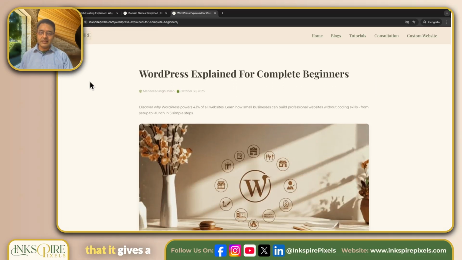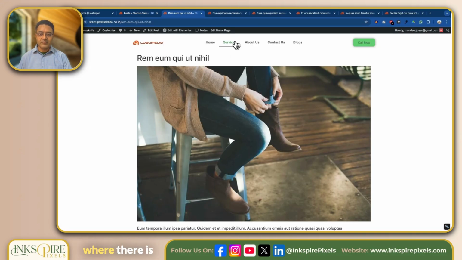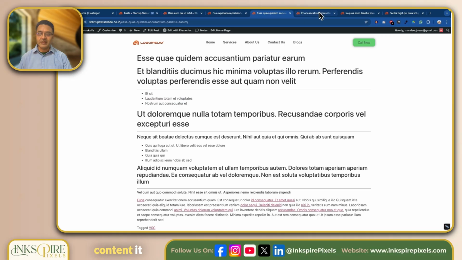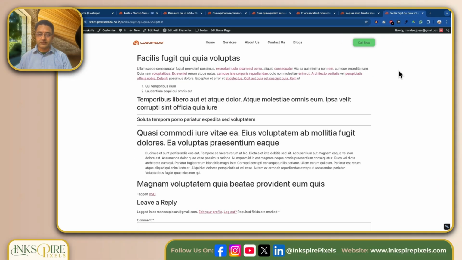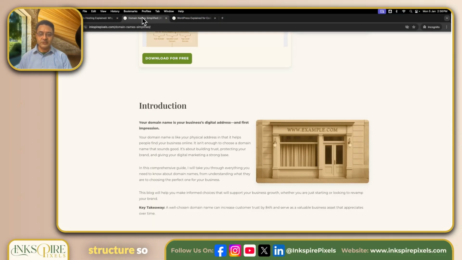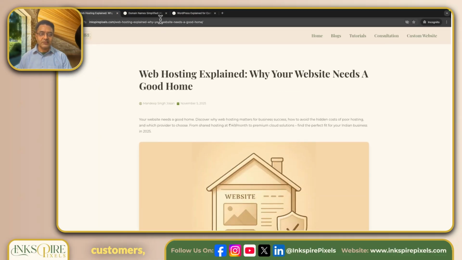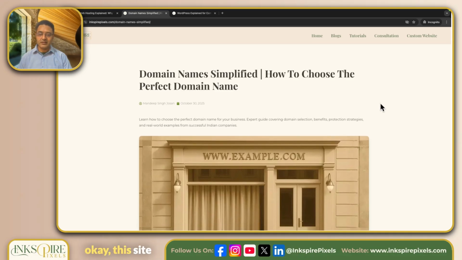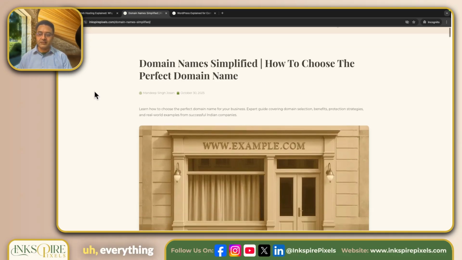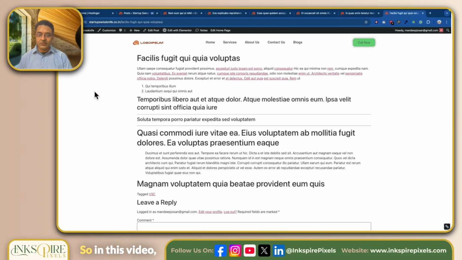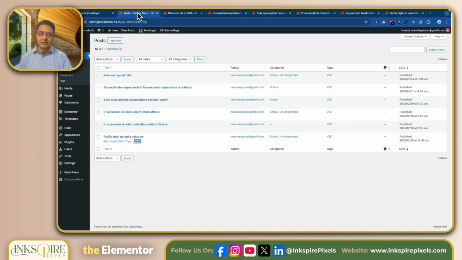Now what this does is that it gives a familiarity to all of your content and they look part of your website. Instead of having each content looking different, like in this case, where there is no structure in any of this content, it looks very unprofessional. So if you want to build a professional website and look like a proper business, your content has to have a structure so that your customers, your visitors will know that, okay, this site belongs to this particular brand and everything looks on brand.